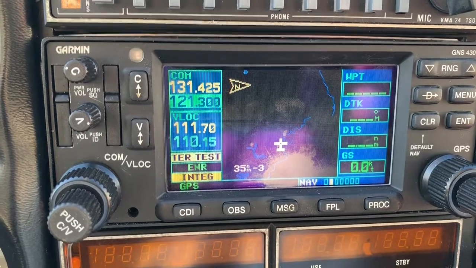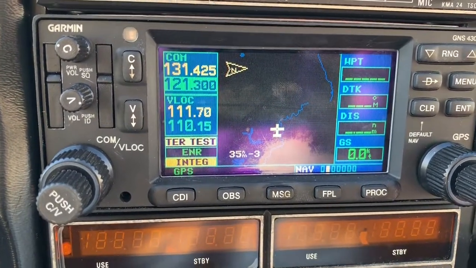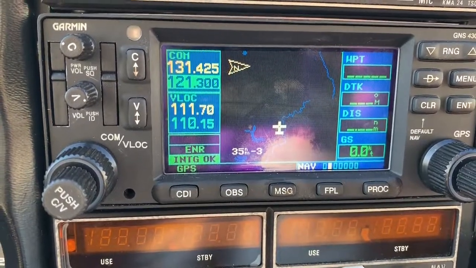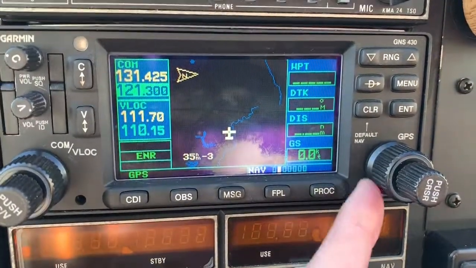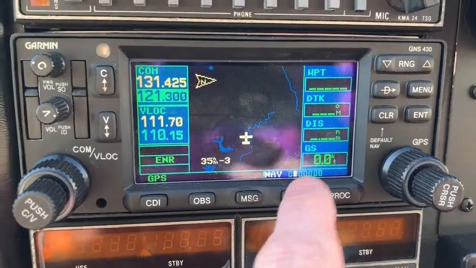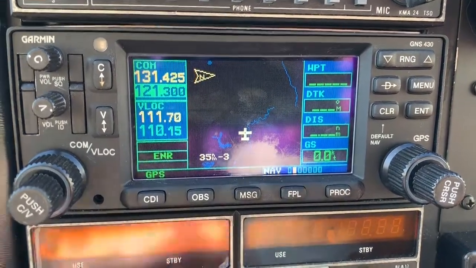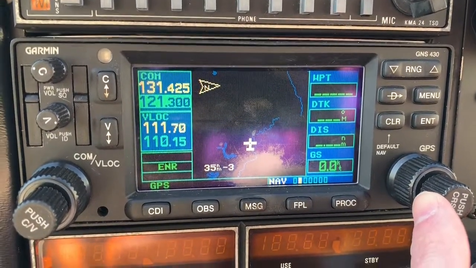So the 430 organizes all of its information and screens into kind of like a book, chapters and pages. There's 4 main chapters indicated right here, and we can change those chapters with our big outer knob. And then you see the little squares right here with the white one on the second one. Those are pages within a chapter. We can change those with this small inner knob.